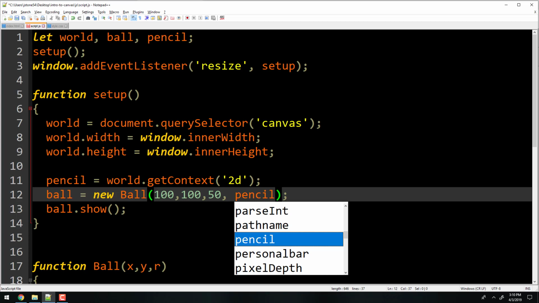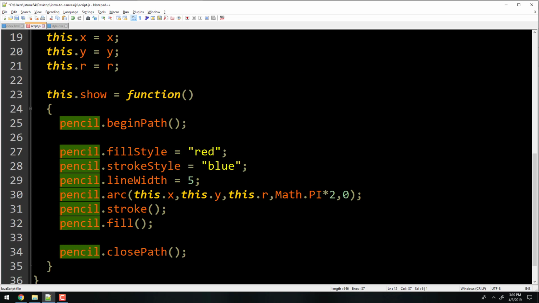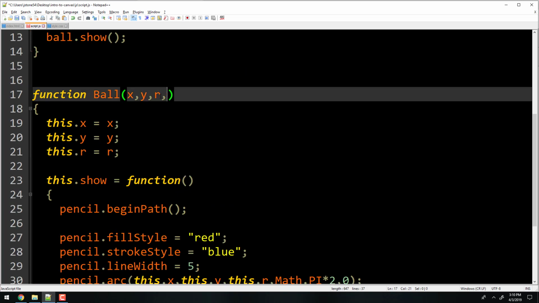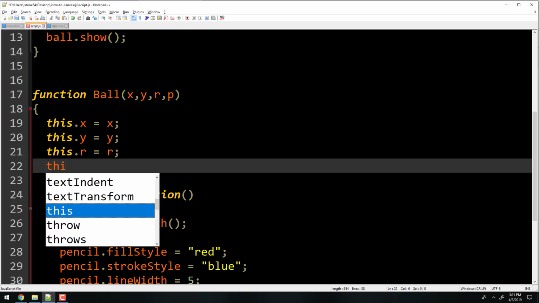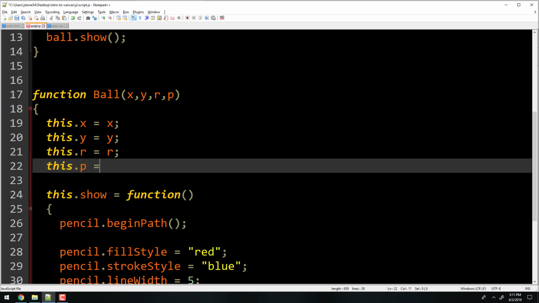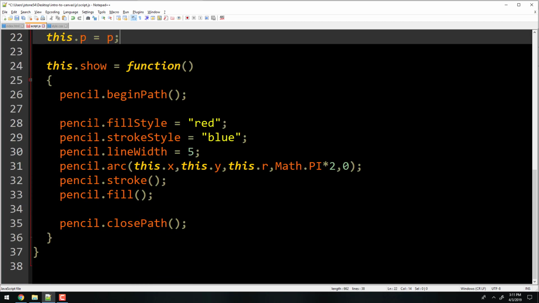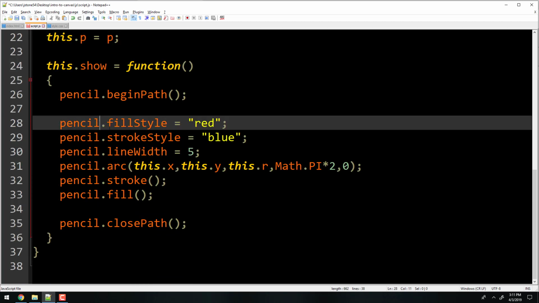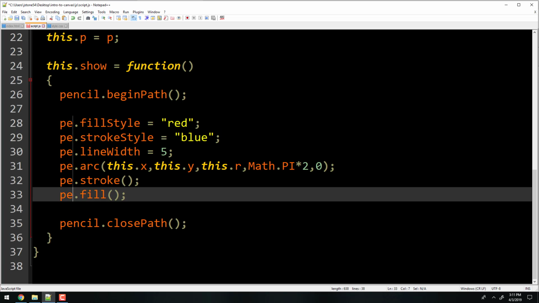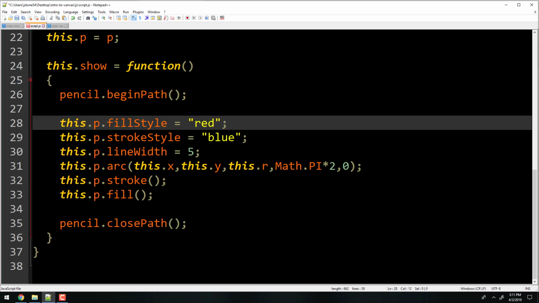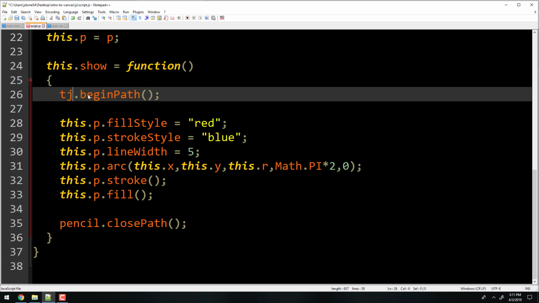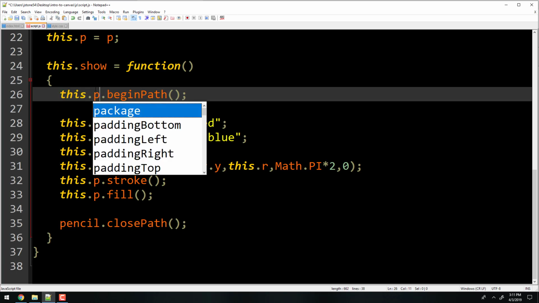Everybody see that? Okay, we're going to pass that pencil in and accept it as an argument right here. Just call it P, and it's going to be this.p equals P, right? And so now all these pencils here, we're going to change to this.p. Can you dig it? Hold on, let me fix it, then I'll show you. Make sense? You follow it?